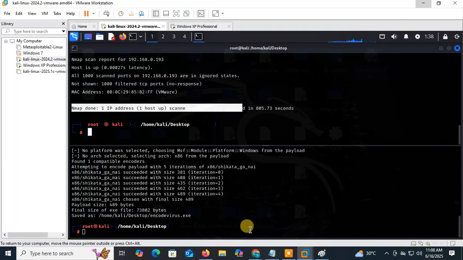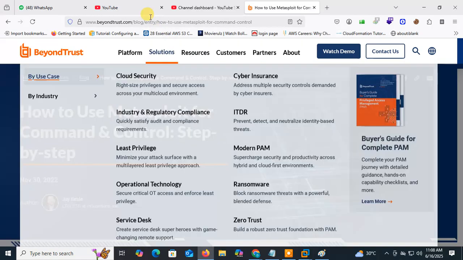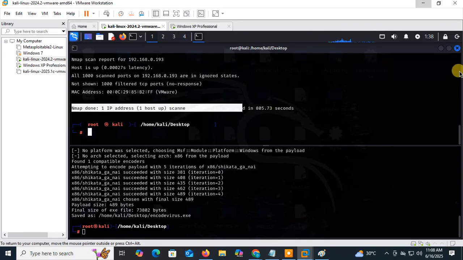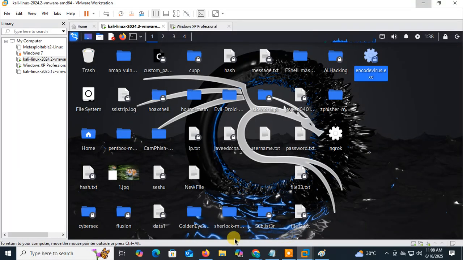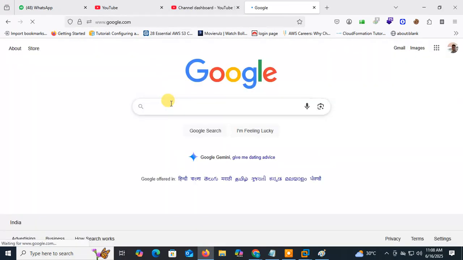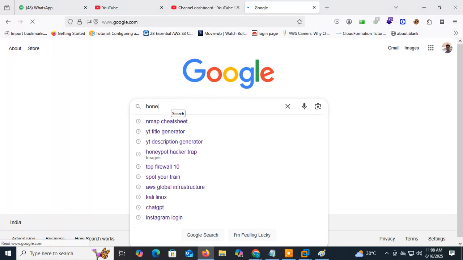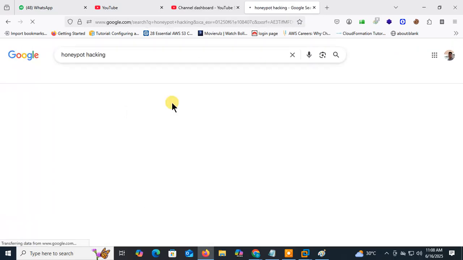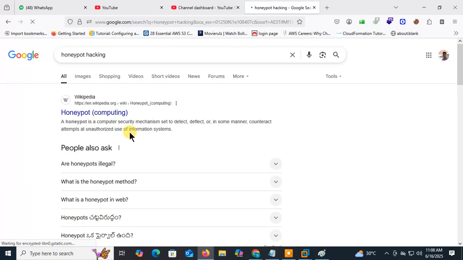Here is another tool we are going to learn about: honeypot. What is a honeypot? Here we are going to use this honeypot, and test a practical for the honeypot. So what is a honeypot in hacking?